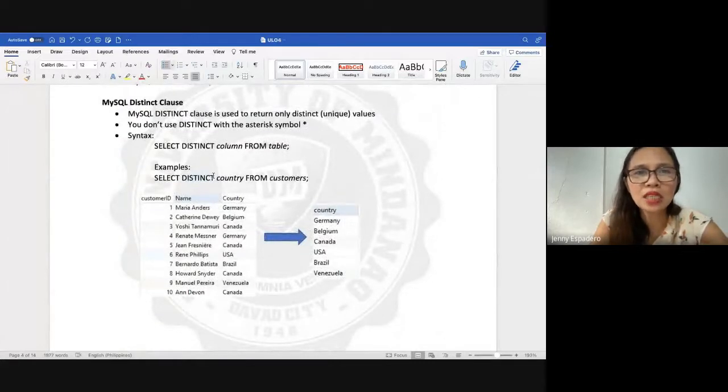So as the word distinct says, this is the clause to return only distinct or unique values. Here we have a table called country, and these are the records for the table country. There are 10 records. The syntax is select distinct column from table.